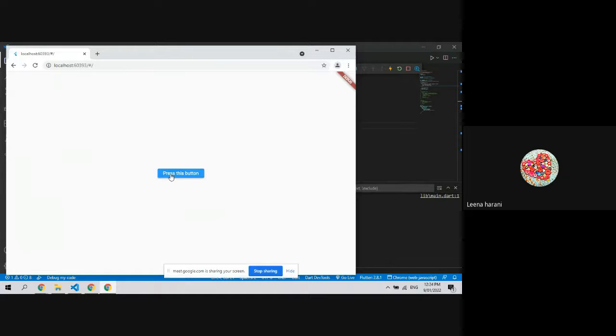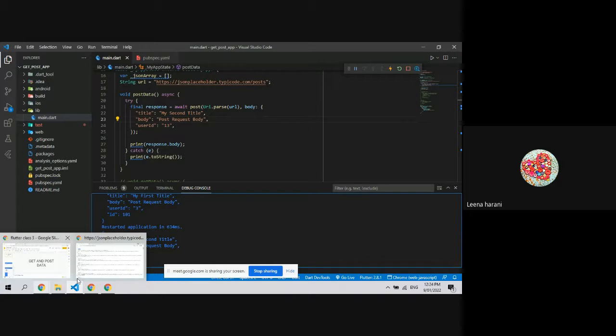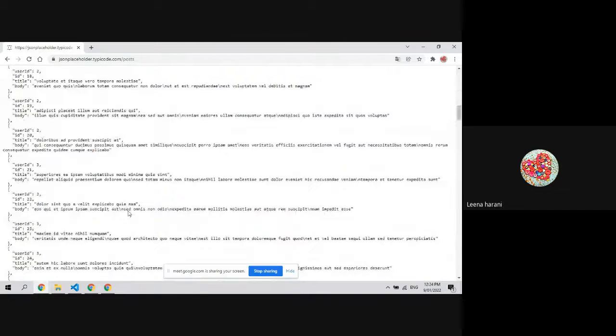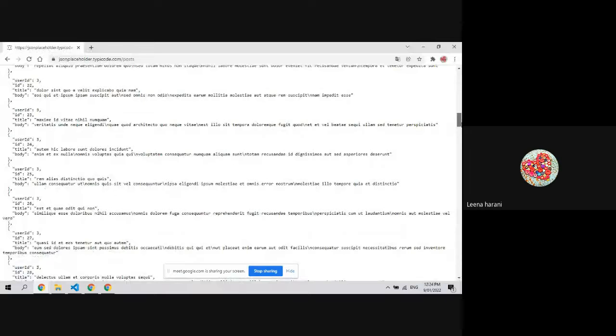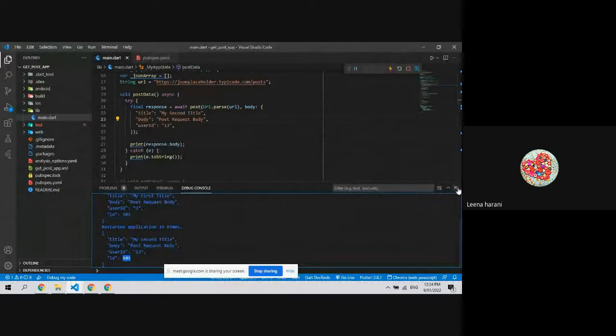And after saving this, let's press the button again, and let's say my second title, and the id is again 101, because it is not uploaded on our post api, so that's why the id is always the same, but the data is uploaded successfully. If you have your own api, you can try this with it as well. You can try this with python flask apis as well.